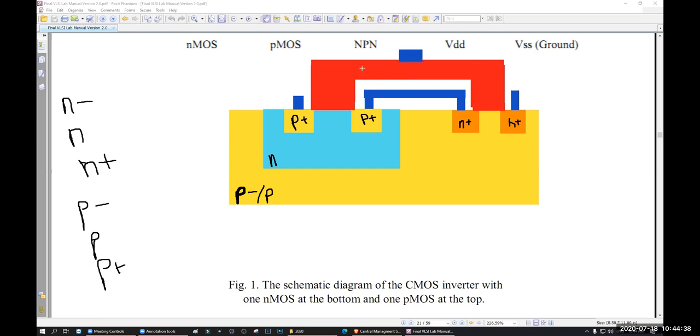So here, which one is which? This is your source for PMOS. This is your source for NMOS. This is your common drain, from where you will take your output, right? Because this is your actual circuit.